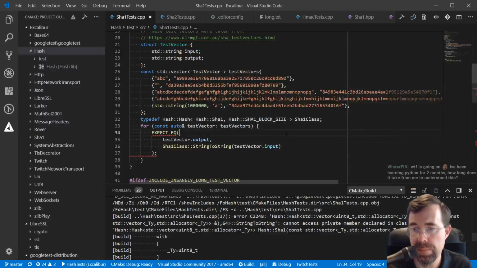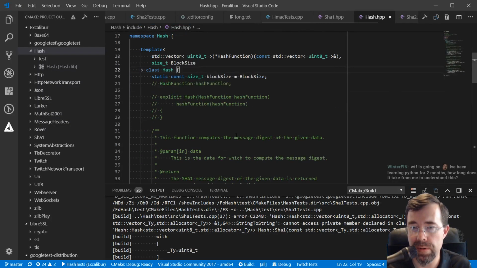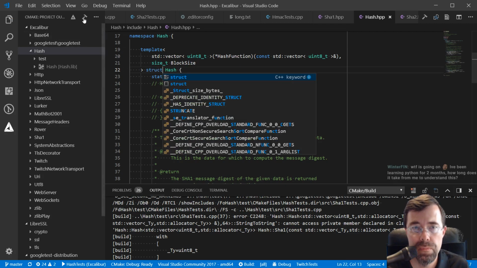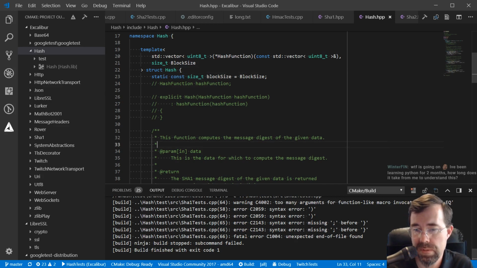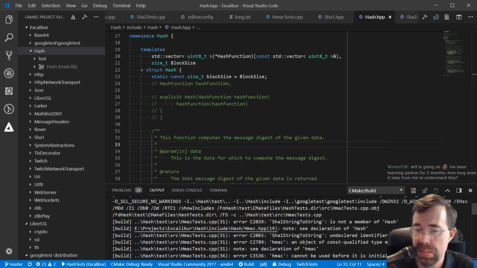Cannot access private member. Okay, yes, I did do that wrong, didn't I? Let's make that a struct. What the F is going on? You've been learning Python for 2 months. How long does it take for you to understand this? Probably around 2 months as well. It's just a different language. It's got different rules, different syntax.